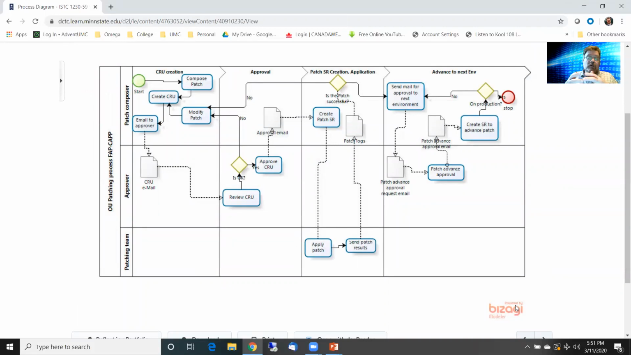BizAggie, if you ever want to learn BPM and you don't want to pay for it, they've got this product which you can download, but they also have some video tutorials that explain a lot of the background stuff. So it's kind of interesting. In this case, what I want you to see is you've got some process. This is called a patching process.